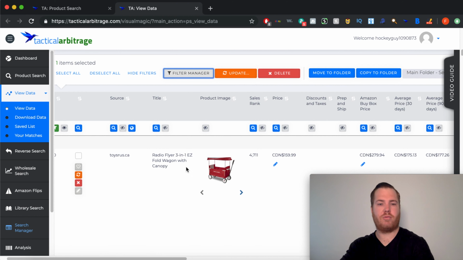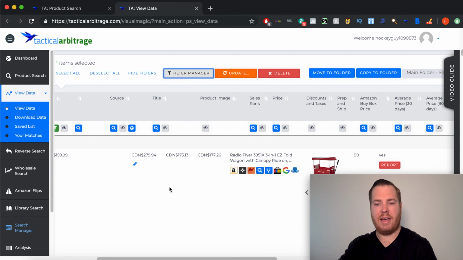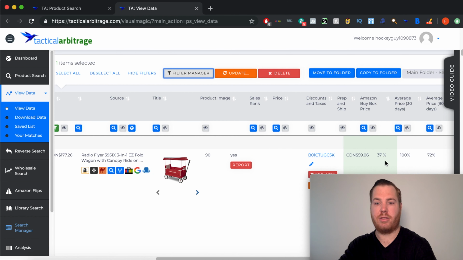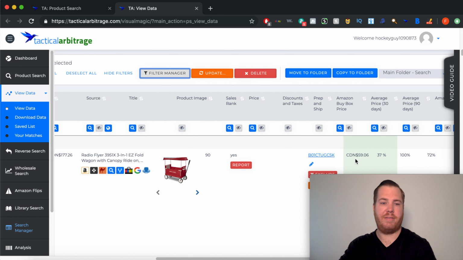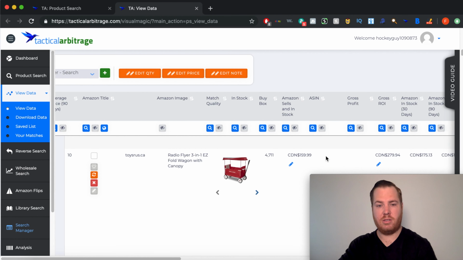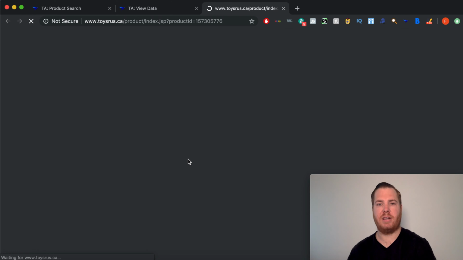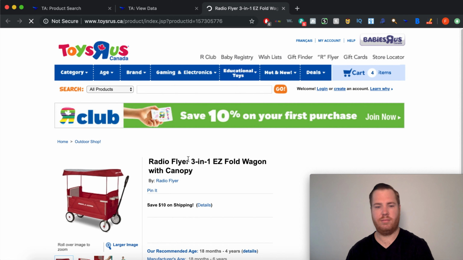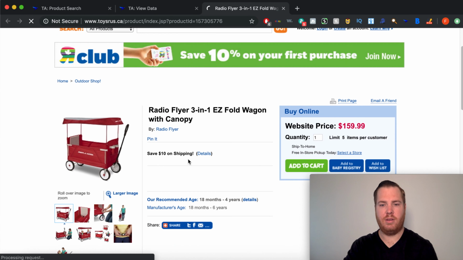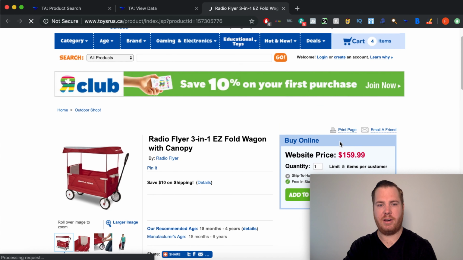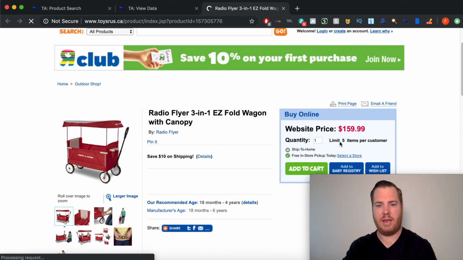Okay, so we have this Radio Flyer Wagon from Toys R Us, and it is selling on Amazon. It's a 37% ROI and a $59 profit. I like that. So let's have a look, see if they actually have stock, and see if they're still at $159.99. Okay, $159.99. And they don't have stock online, but you can pick it up in the store.